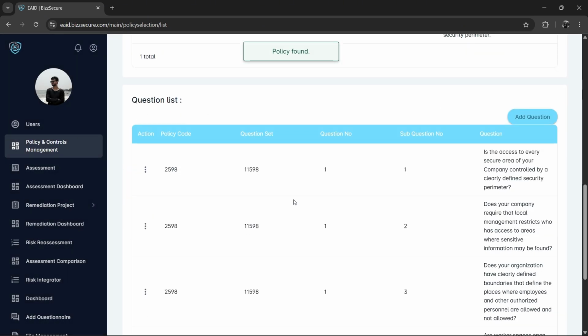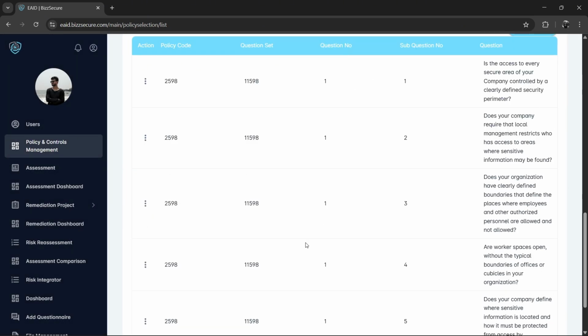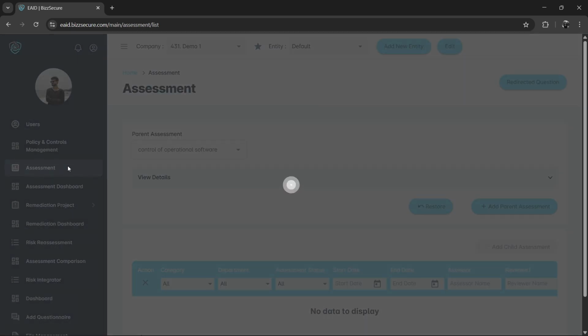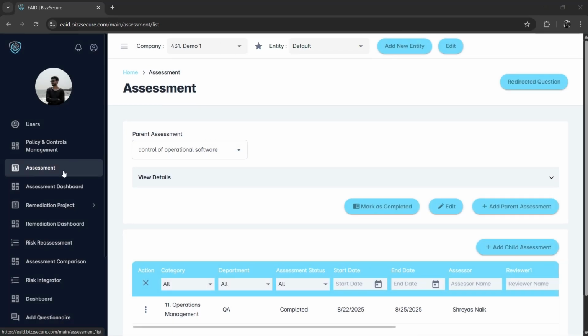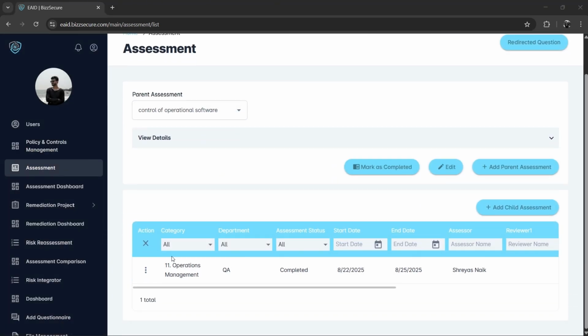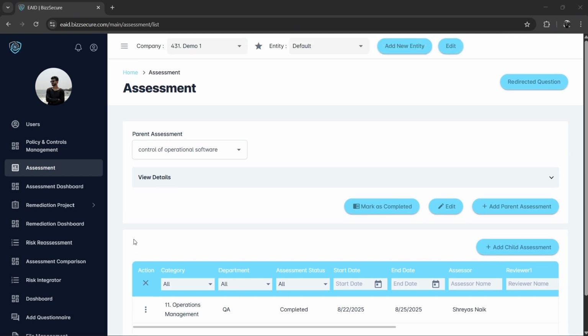Then after scrolling down, you get the list of questions for you to answer to find the potential risks and security gaps in the assessment section. Then go to the assessment section. In the assessment section, you can create an assessment for the assessor to answer, to find out the potential risks and security gaps. Then go to the assessment dashboard.